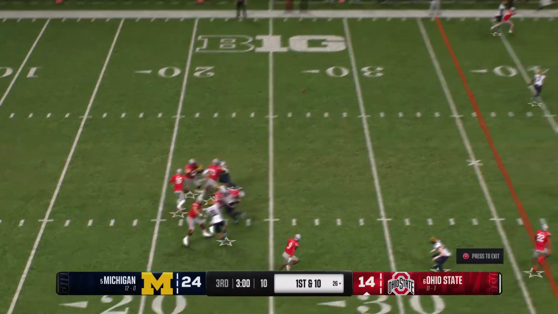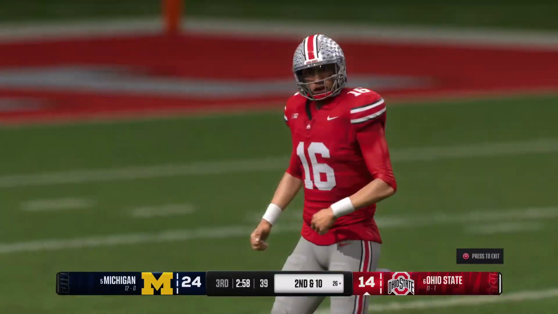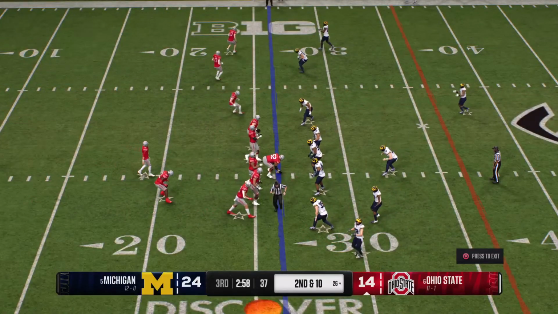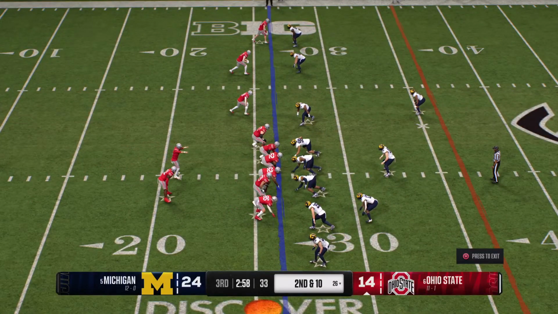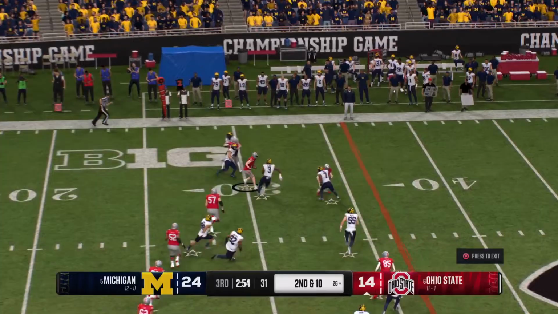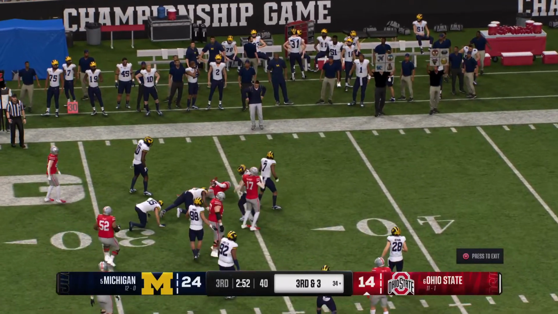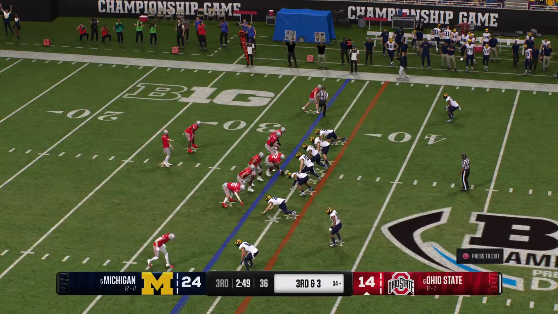First play of the drive, they'll come out throwing. This one is broken up. Ball's incomplete. Offense getting set. It's second down. After the incompletion on first down, looking to throw it again. Receiver looks it in. It's complete. They wrap him up after the completion, just short of the first down marker.